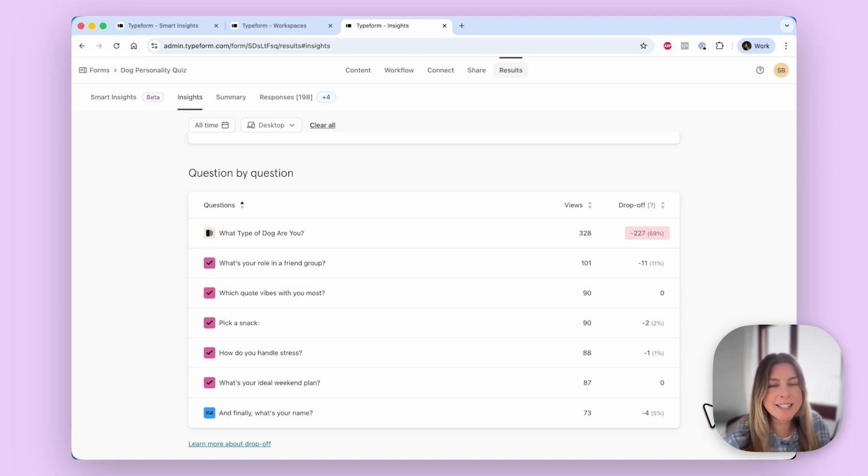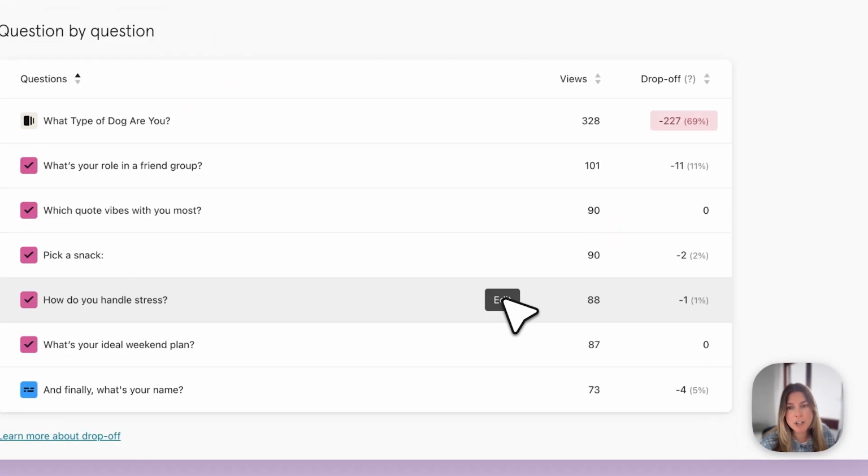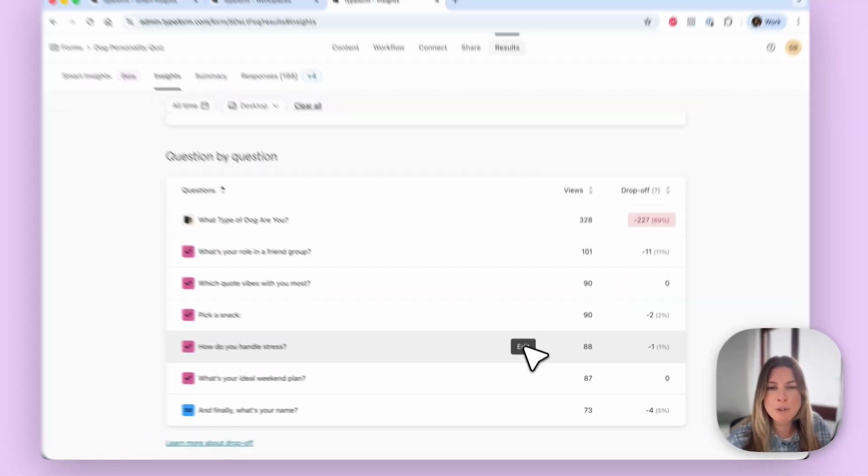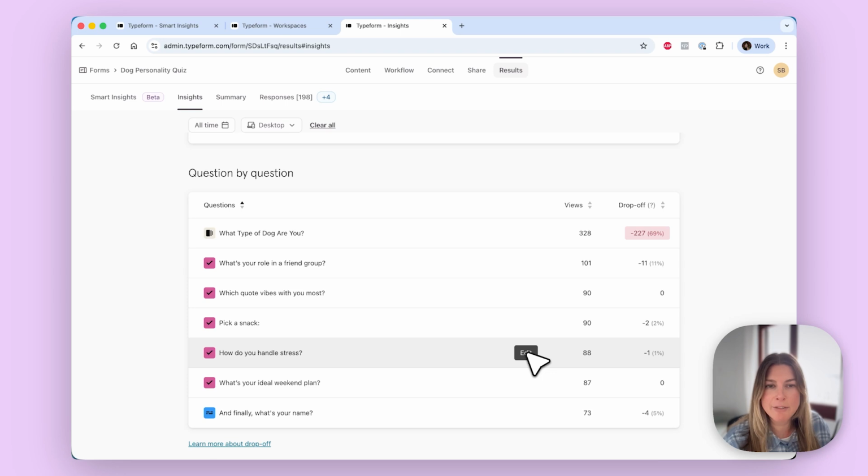So if I did see some big drop off on a question here or mid form, then I might take a look and see where I might need to work on that question. And even here, you can go straight to edit that question if you feel like that question is negatively affecting the drop off rate. All right, so those were the big picture insights. Next, let's head on over to the summary tab.